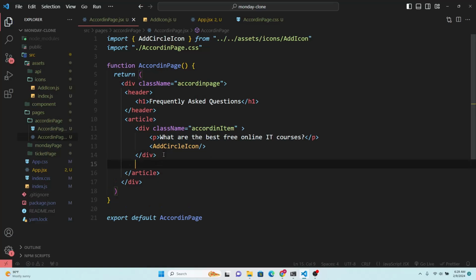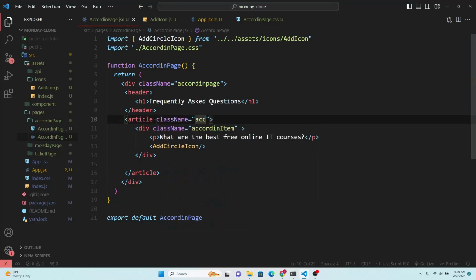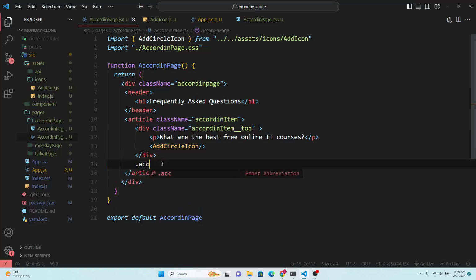So here at the bottom, let me do it this way. Yeah, because as I said, I like to use the BEM naming convention. Here I'm just gonna give that accordion item class, accordion item, and here I'm gonna say this one is accordion item underscore top, maybe something like that. And here I'm gonna say accordion item.